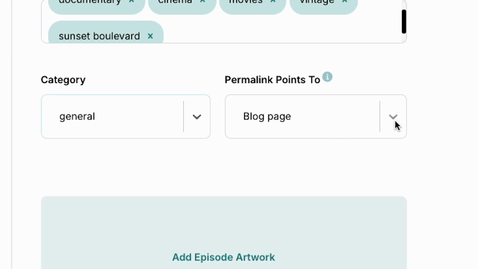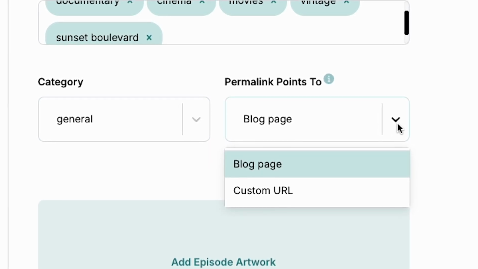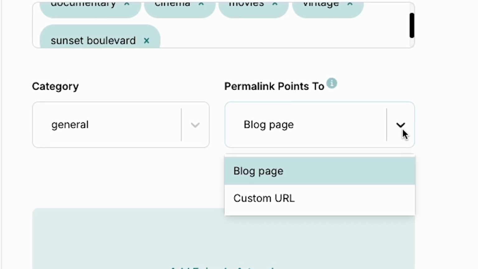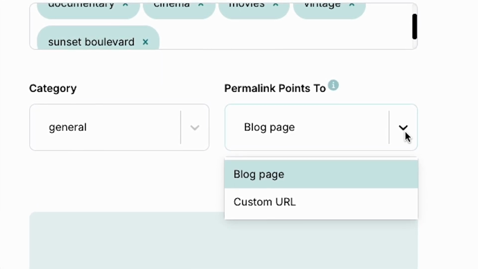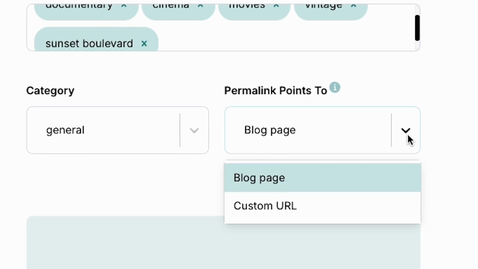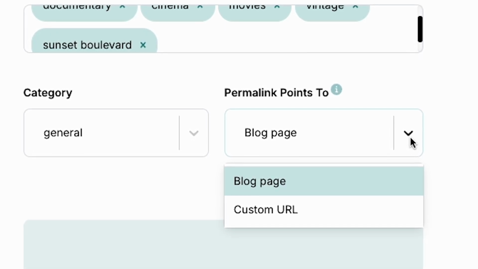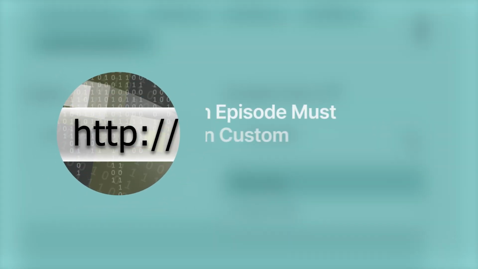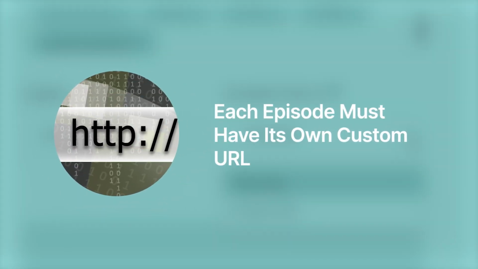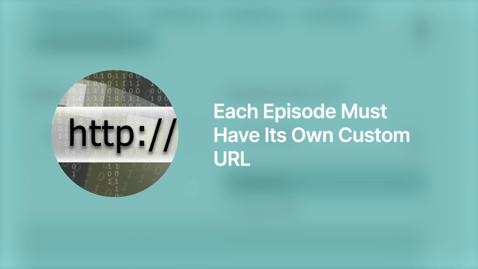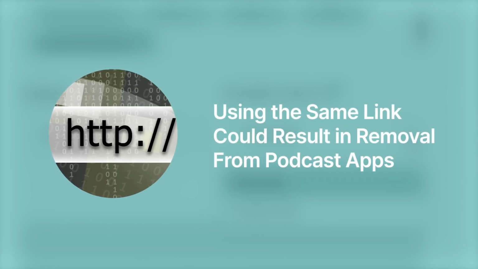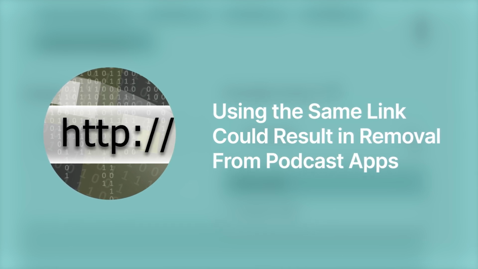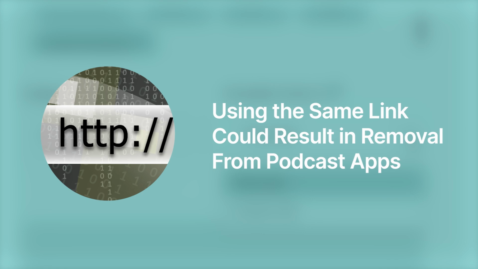Permalink points to... By default, this link directs to your Libsyn podcast blog page for the episode. If you prefer, you can use a custom URL, which means a web address of your choosing, such as a specific blog post or a page uniquely related to your episode. Each episode must have its own unique custom URL, just like each blog post has a different permalink. Using the same link for multiple episodes could result in your podcast being removed from listening platforms.